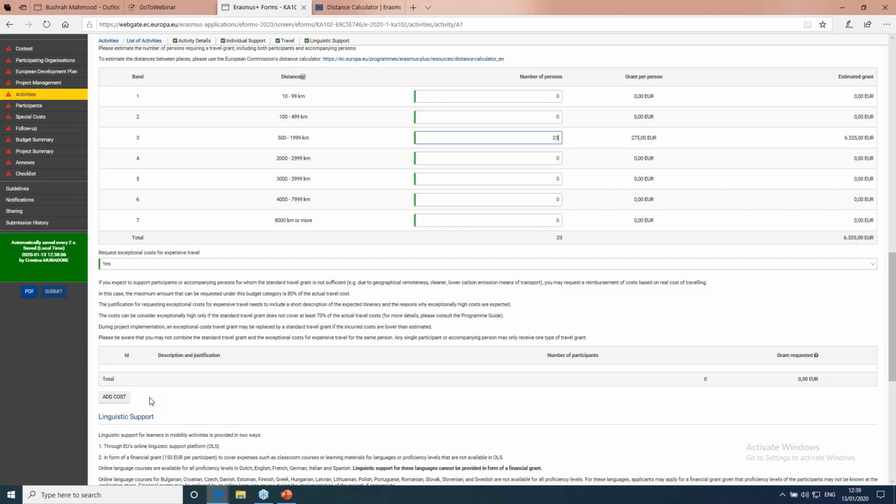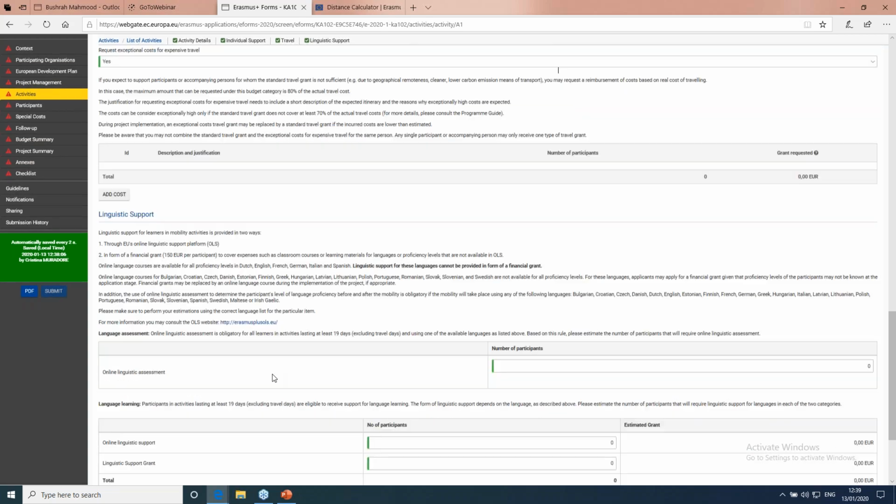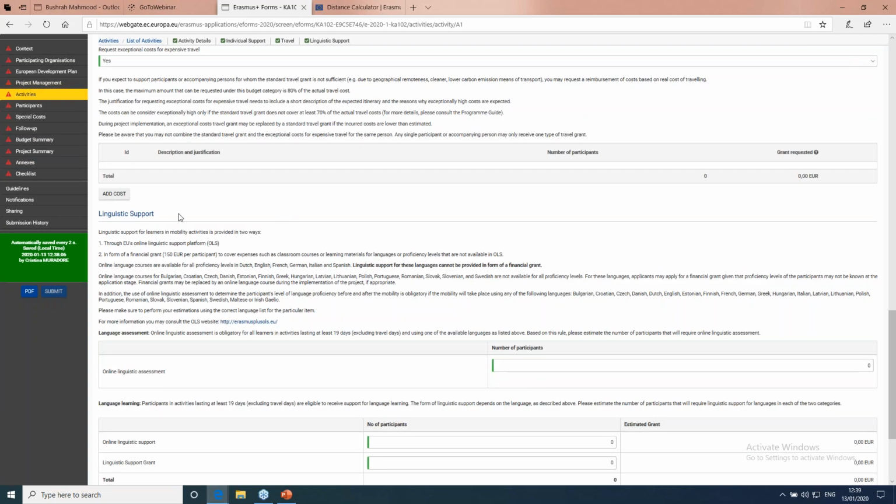Linguistic support. This is only available for VET learners on mobilities lasting 19 days to 12 months. Here, you will need to indicate how many participants will use the languages which are offered through the online linguistic support, commonly referred to as OLS.